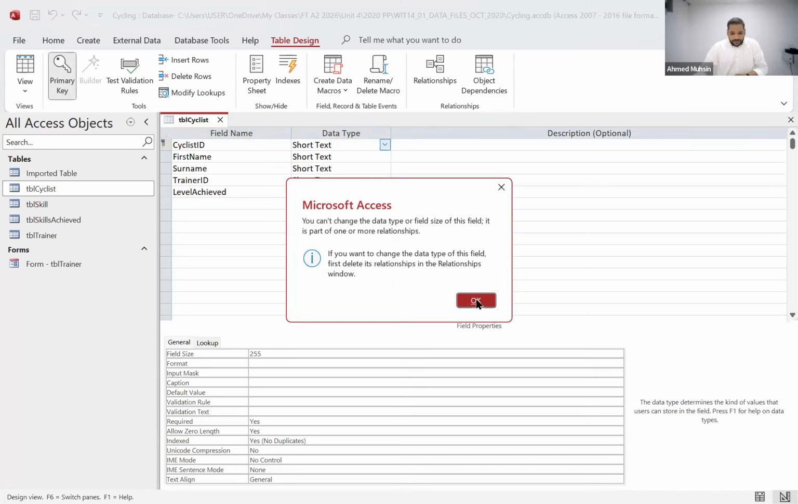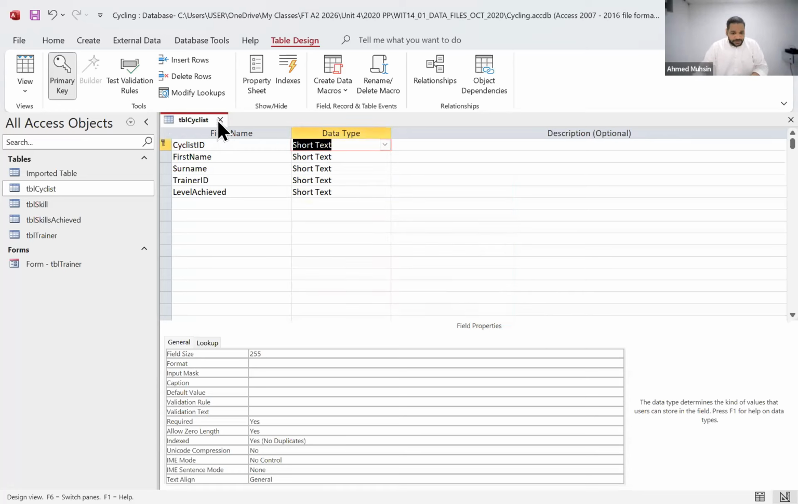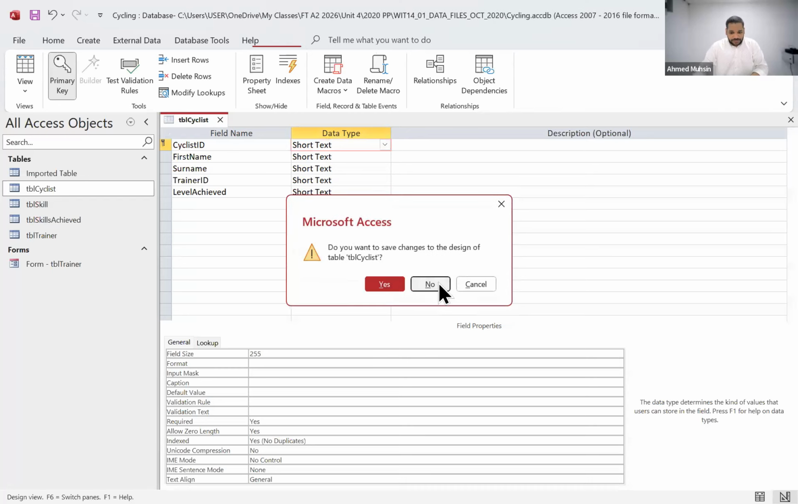Do you all see the warning you got? Read the warning. What does the warning say? You can't change the data type while these tables are in a relationship. So go and delete the relationship, then come and change it. Shall we go and delete the relationships, change the data types, and then connect our tables? So I say okay, I understand. I can't change the data types while the table is in a relationship. Shall I close this now without saving the changes? I'm going to close this without saving changes.